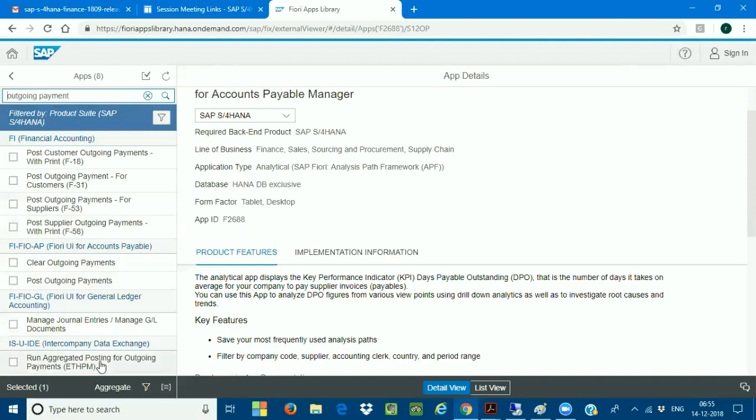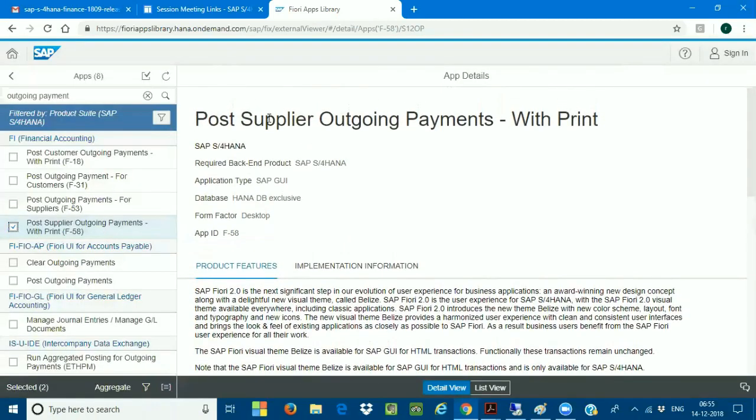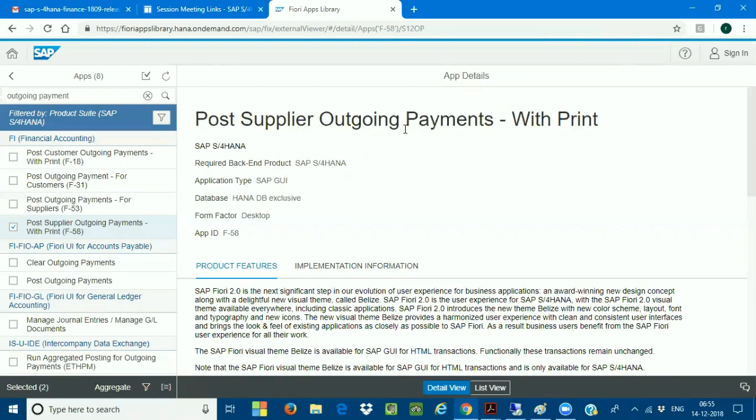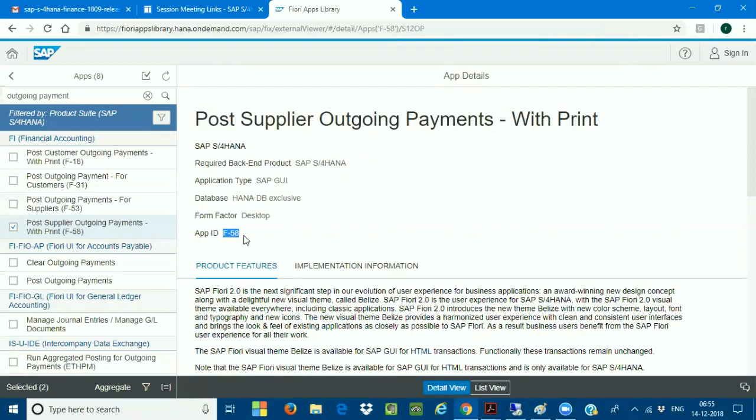If you want to see, you can see here F-58, F-53, the post outgoing payments, F-51, F-58. You can see the transactions here. But when I directly enter the Fiori, this is called your Fiori application. When I ask my Fiori consultant for the app I am looking for, they will take the technical application ID and put the access to your role ID, and it will be applicable for you.